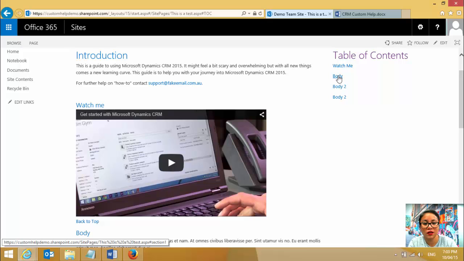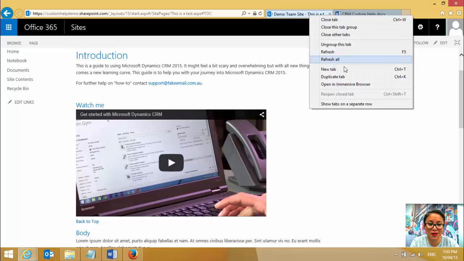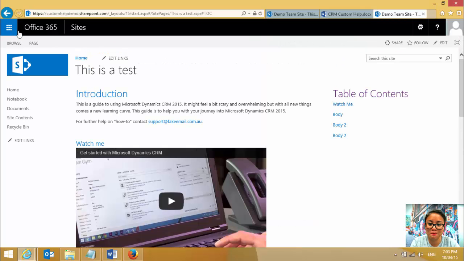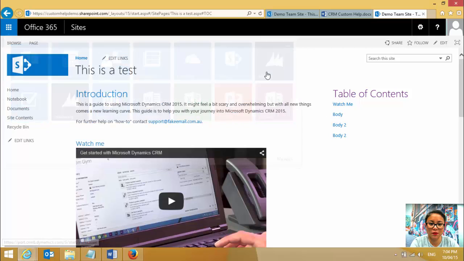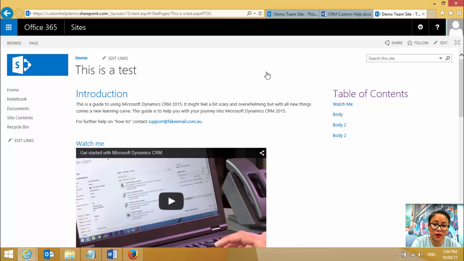And the benefit of creating those anchors is you can actually use these hyperlinks as part of the individualized custom help in Microsoft Dynamics CRM 2015. So what I mean by that is grabbing the URL behind here and pasting it into the entity help URL field. Okay, so I'm just going into my CRM instance.